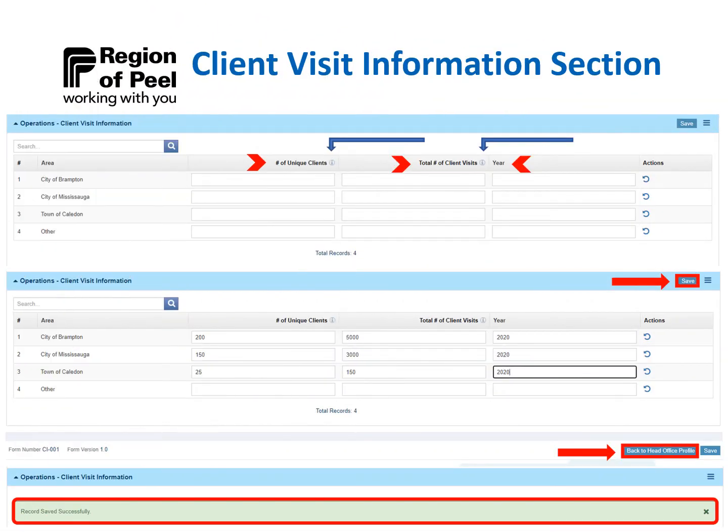Client Visit Information section. The user will be required to open the fields by clicking on the blue arrow under the Actions column in order to enter the information. It is your preference whether you open each row altogether or wait until you have completed the information in each row for the respective areas. Indicate the number of unique clients that are served according to the areas in the Region of Peel.